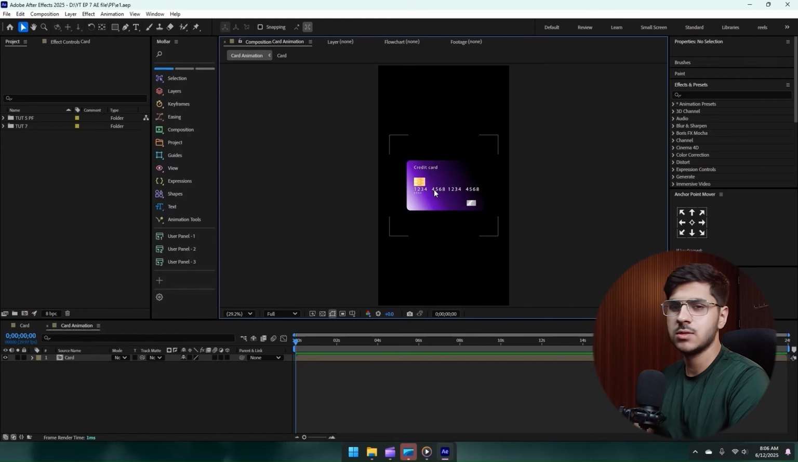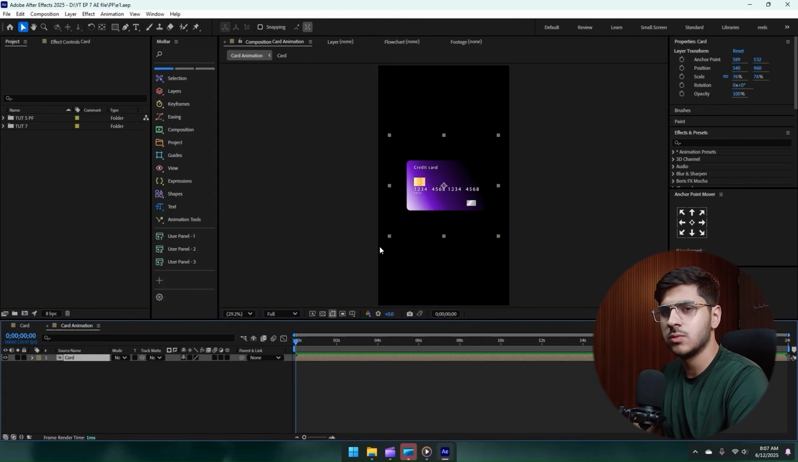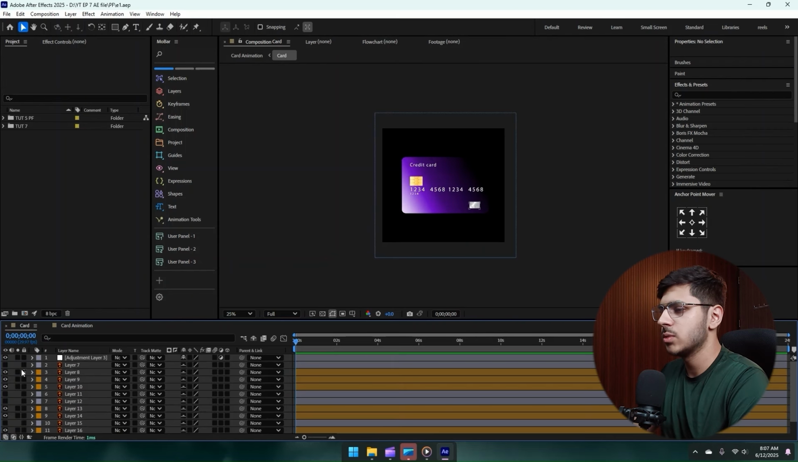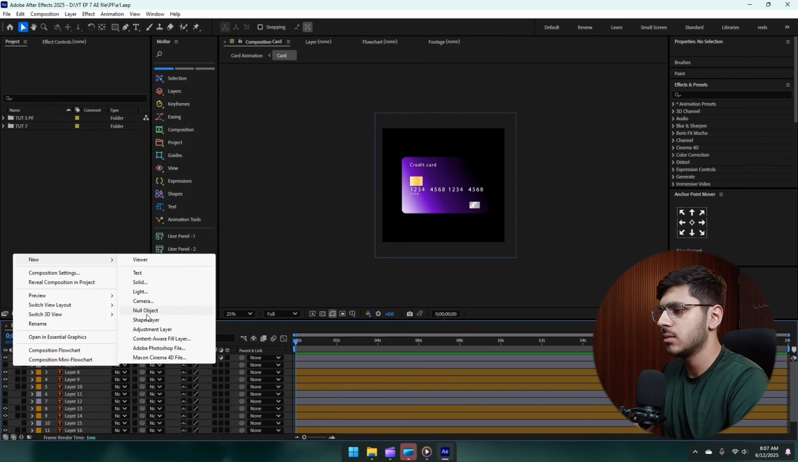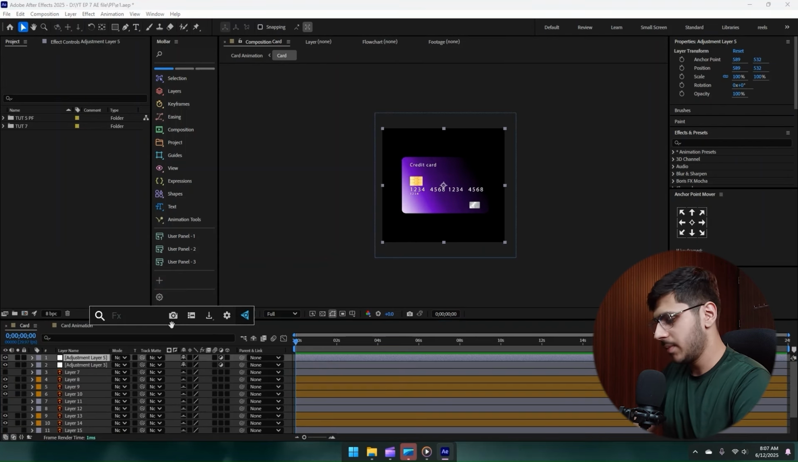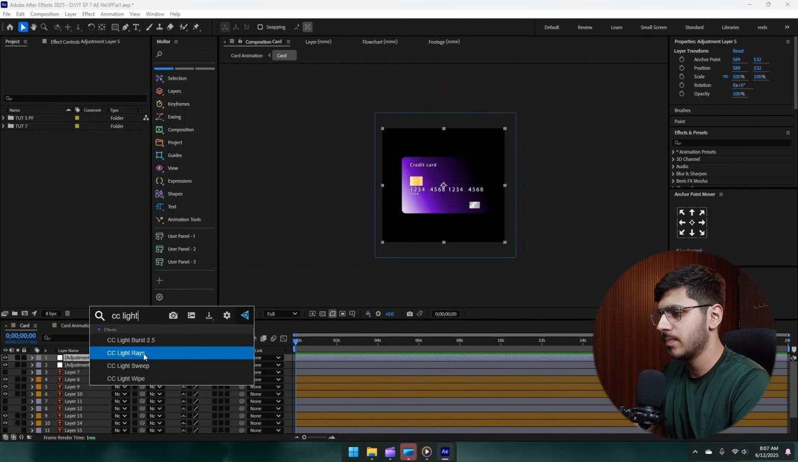Now let's move on to the second scene, which is the debit card scene. So first, I have already imported card composition from our previous episode. So first of all, let's add this white line. Now that's easy. Just open this composition, add an adjustment layer like this, apply CC light sweep like this.